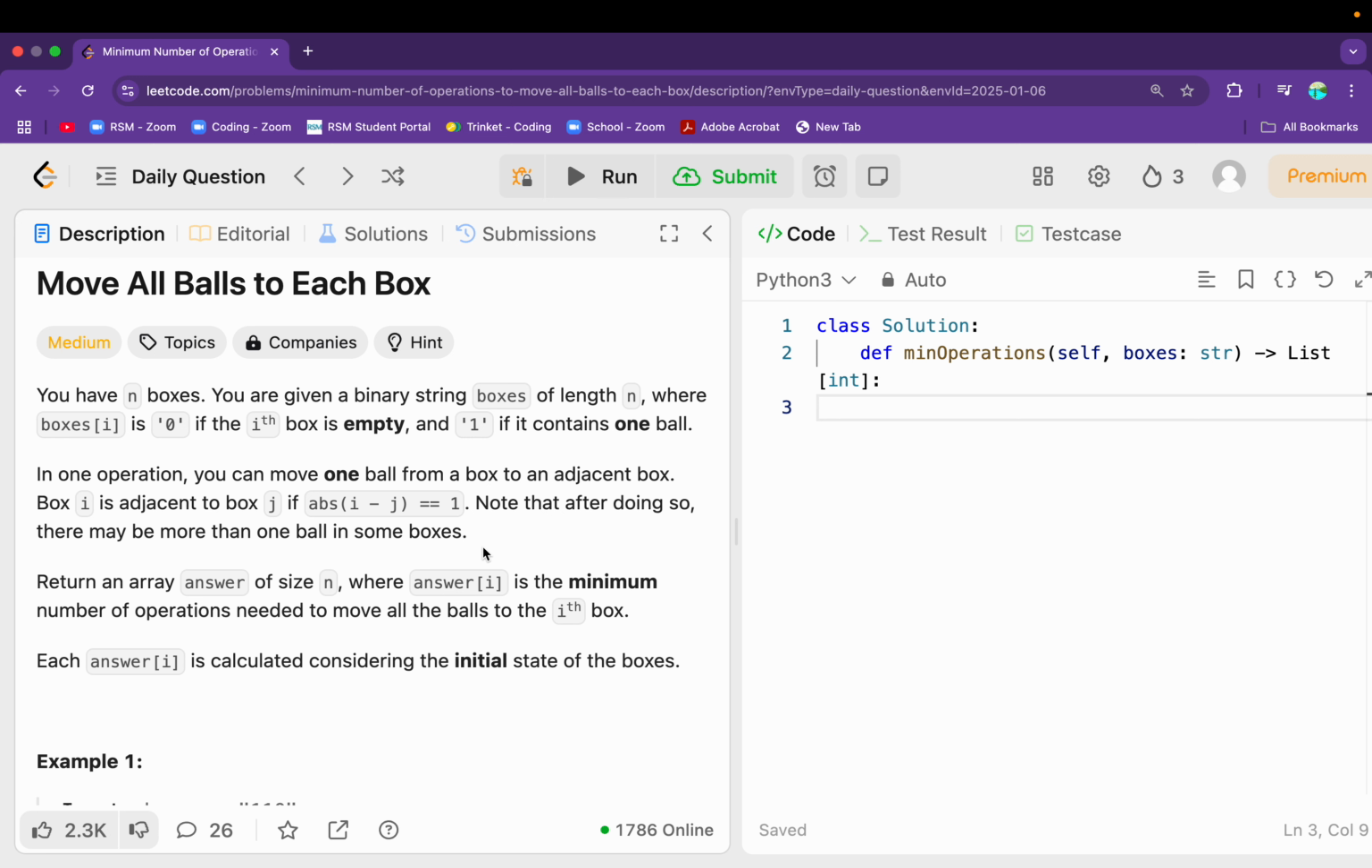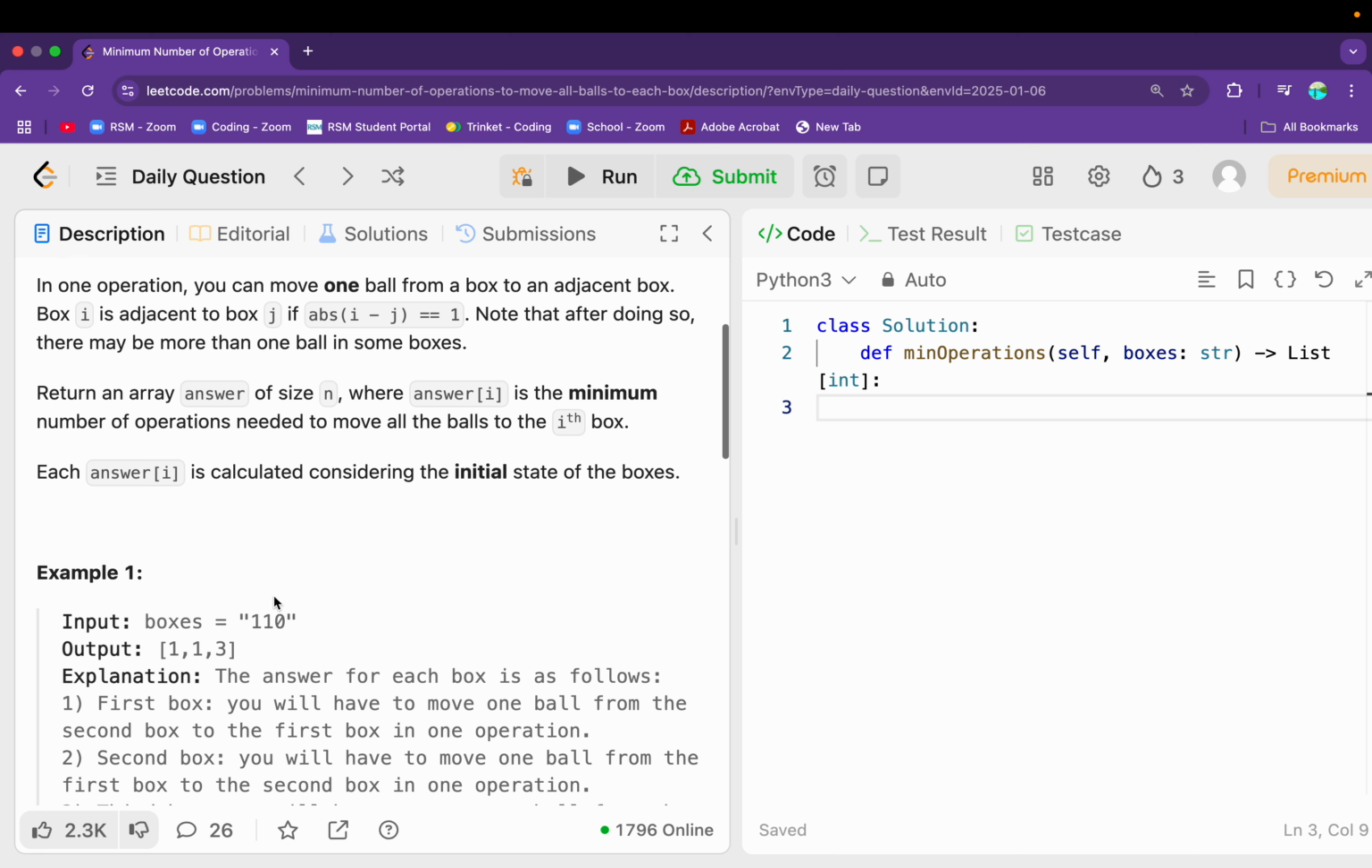So we need to simply return an array answer of size n. Again, n is going to be the number of boxes that we have, where answer at index i is the minimum number of operations needed to move all the balls to the ith box, right? And each answer at index i is calculated considering the initial state of the boxes, which is very important, right? Initial basically meaning how we're actually given the boxes as an input.